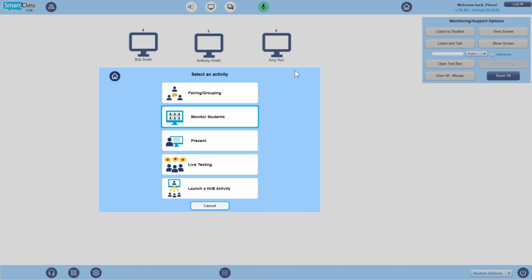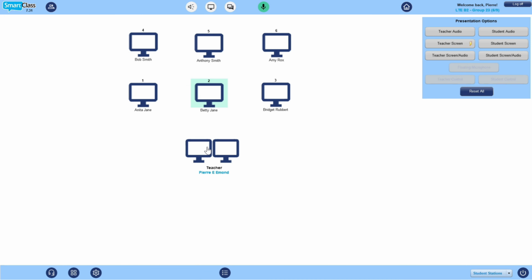Let's go to the Present activity. This activity is great for presentations because it allows the teacher and students to share their screen and audio. On the right, you see the options for the teacher or students to share their audio, their screen, or a combination of both. When teacher screen is selected, you can see that the teacher's screen turns green with an outward arrow indicating that the screen is sharing information. The student screens are blue with the inward arrow, indicating that they are receiving information. The same can be seen when the teacher presents his or her audio.